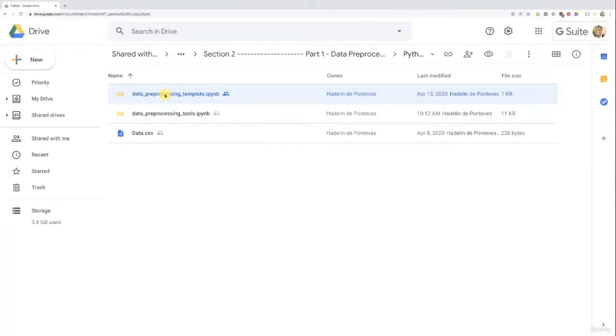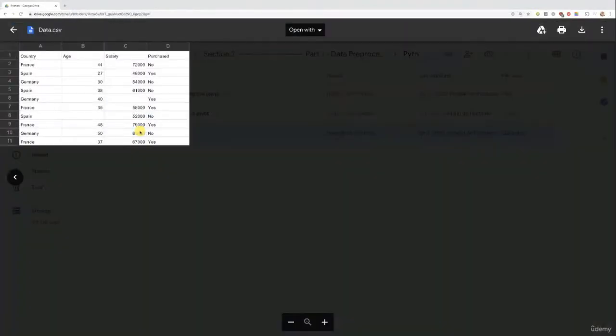And to give you some context, let's say that this data set belongs to a retail company that collected some data from their customers, whether or not they purchased a certain product. So here, each of the rows corresponds to a different customer, and for each of these customers, this company gathered their country, their age, their salary, and whether or not they purchased the product. So that's a simple data set.